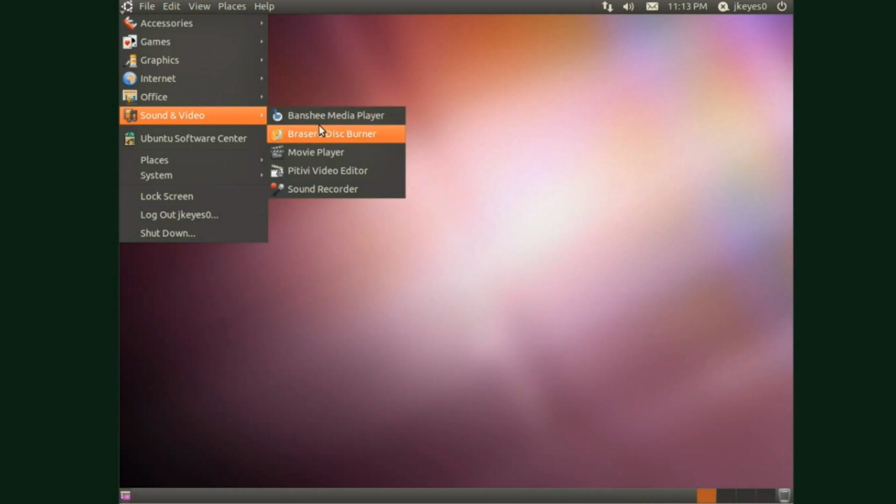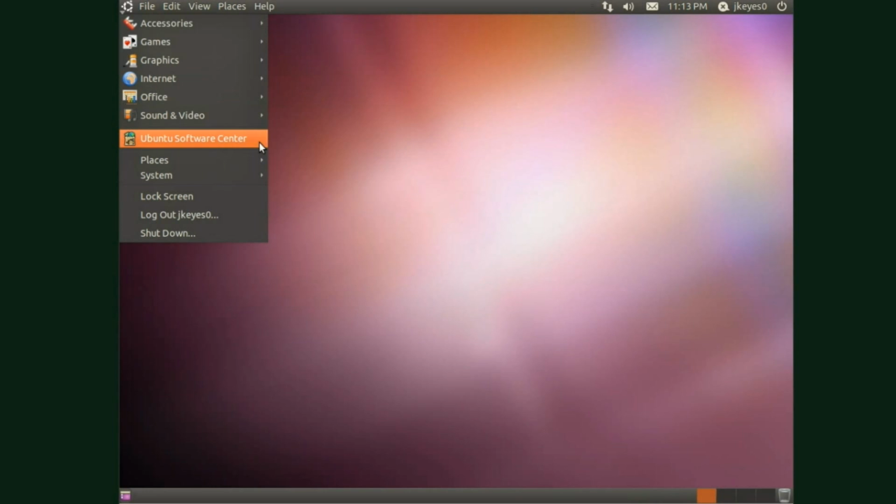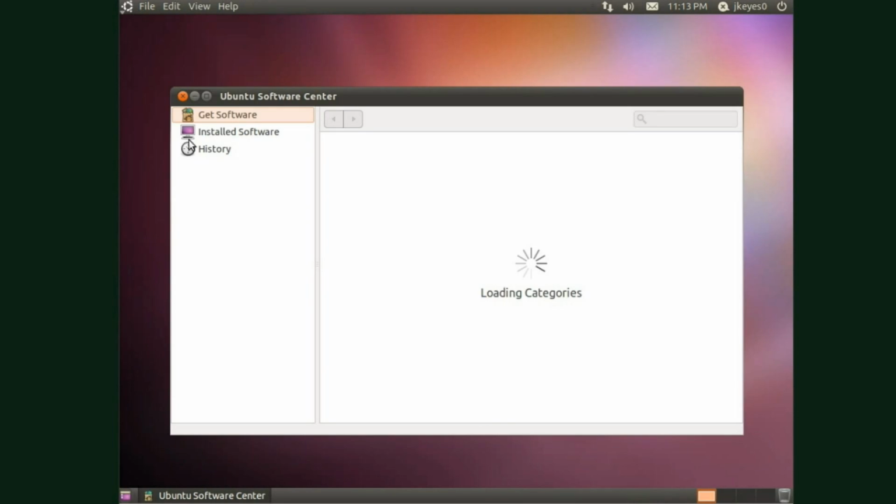Under Sound and Video, we've now converted to Banshee as the primary media player. It does, of course, still come with PiTiVi as the video editor. And the Ubuntu Software Center has had some changes to it. Let's go ahead and open that up and we'll take a look at what has changed.